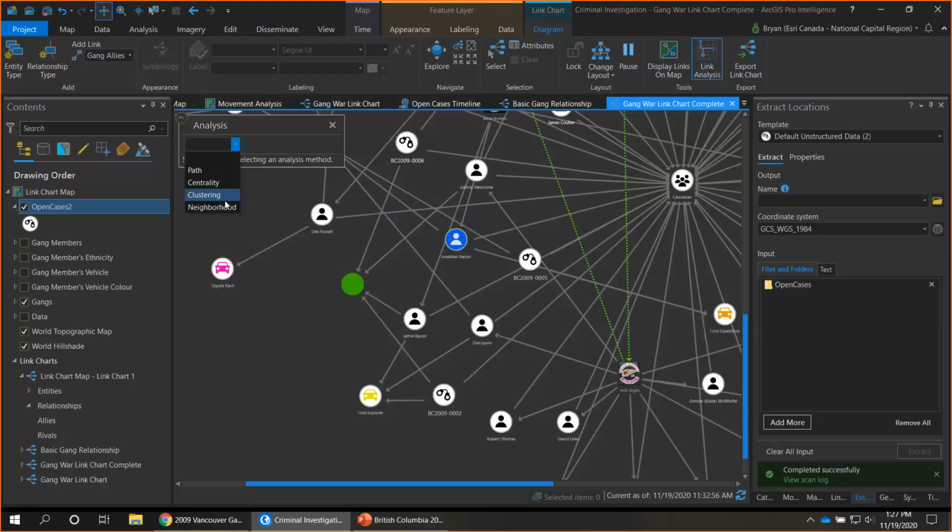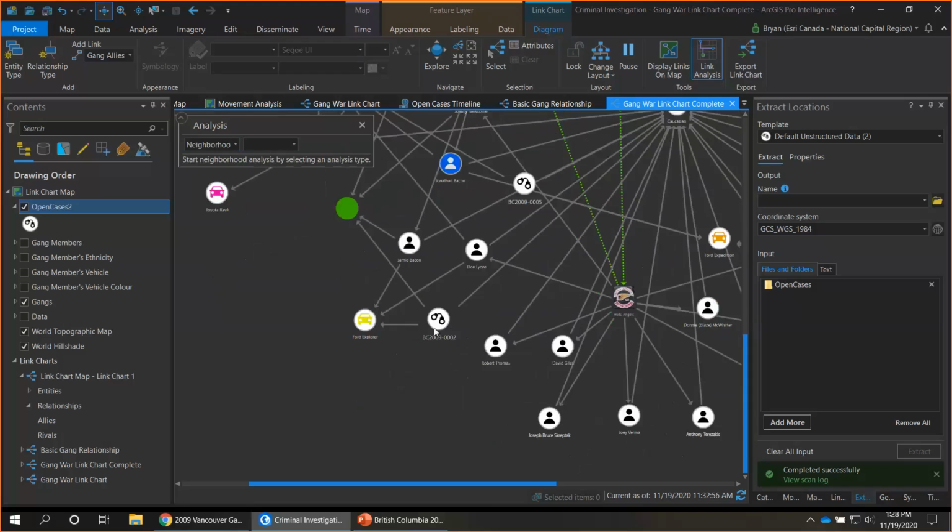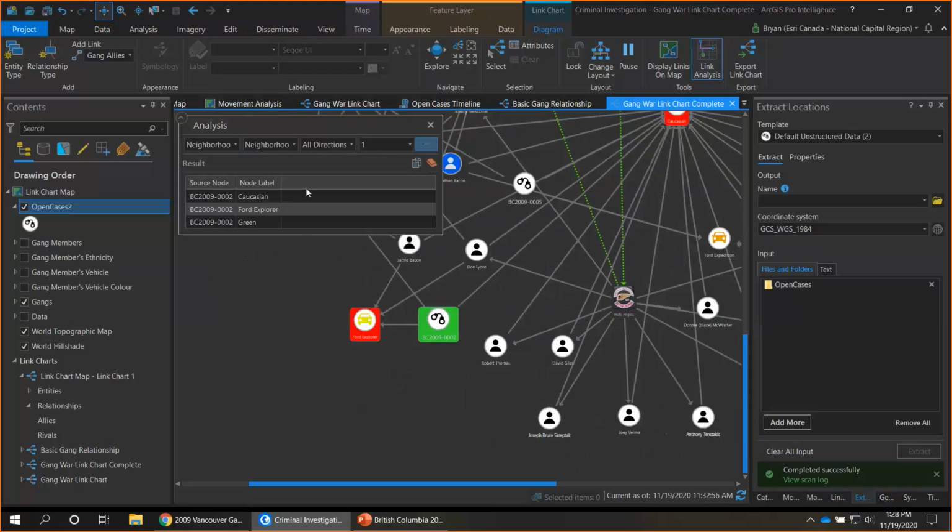So let's start with our neighborhood analysis. The first thing I want to do, this is that PowerPoint we were looking at there, that BC case 2009-0002. I don't really remember what was going on there, so I can just do a quick neighborhood analysis and just select on that node. And just like that, it's going to pull out the things that are connected to it within one node.